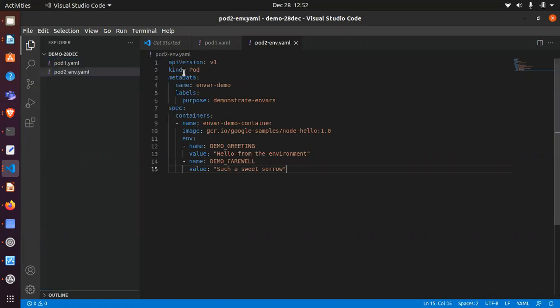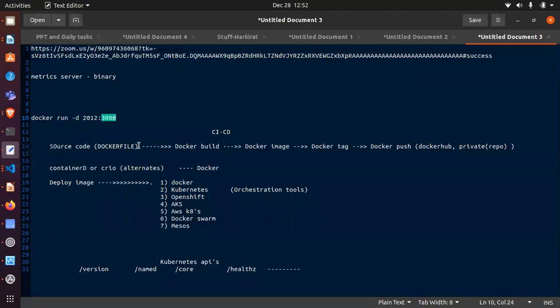Okay, now let's go one by one. Again, it has the API version which is v1. The kind is Pod. In metadata it's giving the name as environment demo. Then the label, its purpose is demonstrate envs. Then inside spec you have only one container, with the name and the image. Now there is one noticeable difference between this image and the image which we used previously.